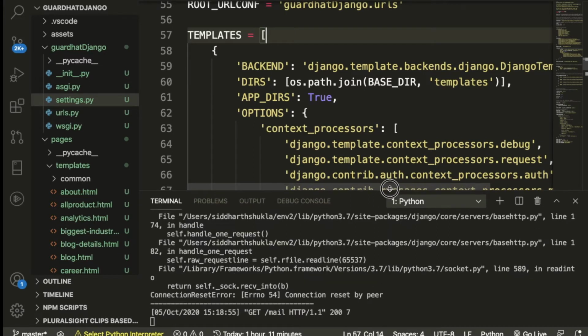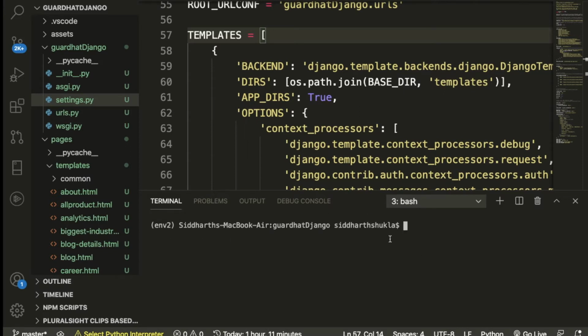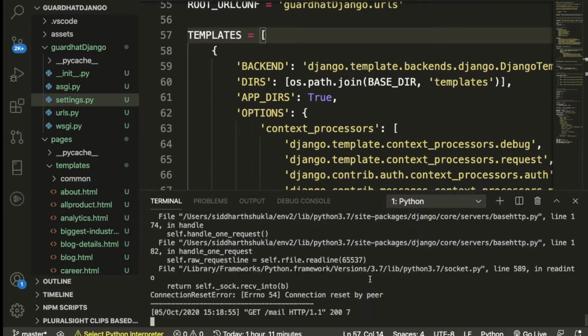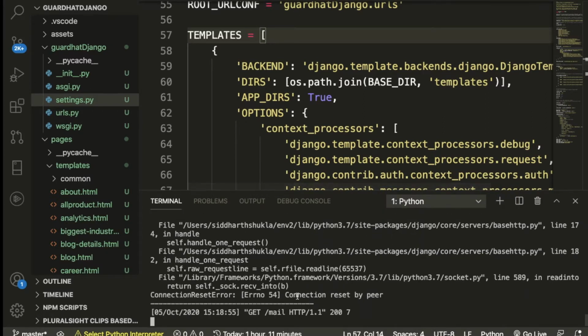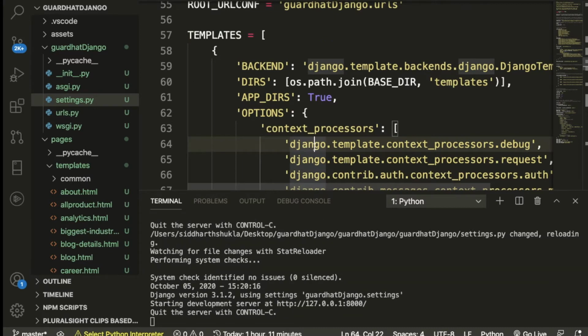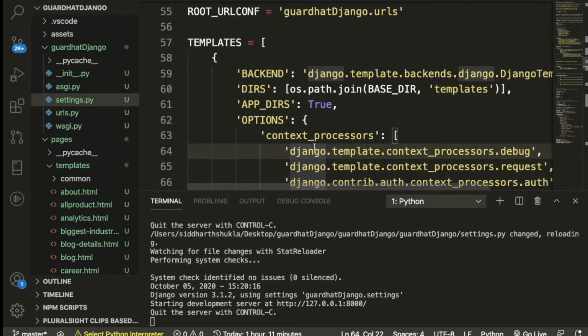So now let me open the terminal. Now I am going to clear the terminal. I am using VS Code. So now let me show you. This is working fine.